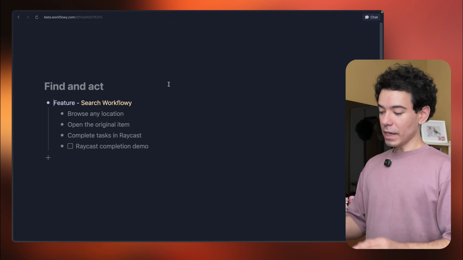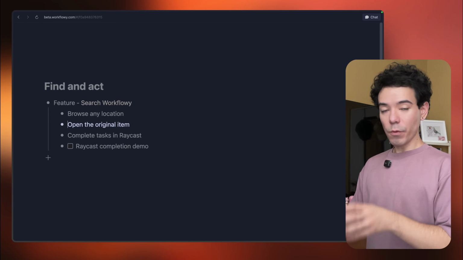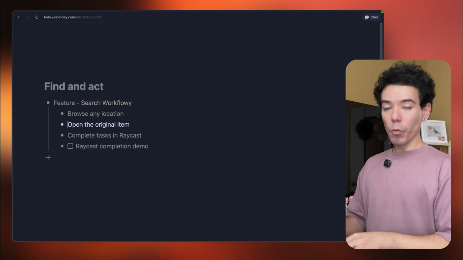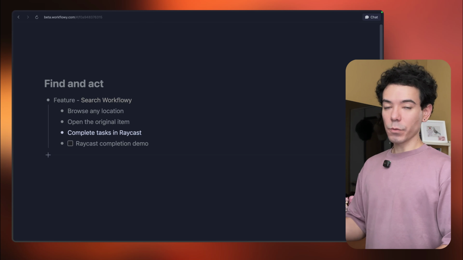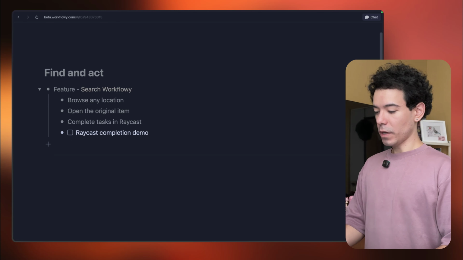The second half is finding and then doing stuff with items inside of Workflowy, not just sending things into your notes, and that is through search. So for example, we can browse a location in our Workflowy account. We can also then choose to open the original item either in the Workflowy app if we have it installed on our desktop, or open it up in the browser. And we can also complete tasks directly in Raycast. We can also uncomplete tasks directly from Raycast.